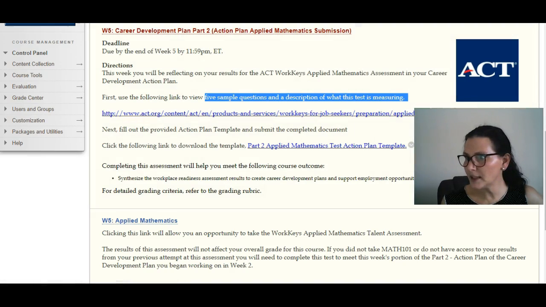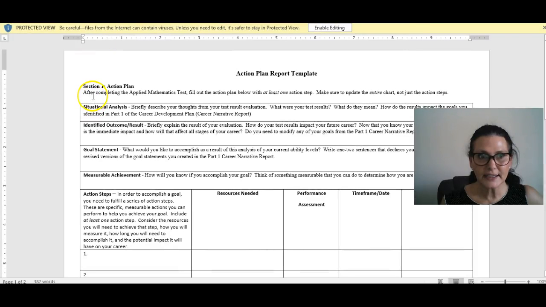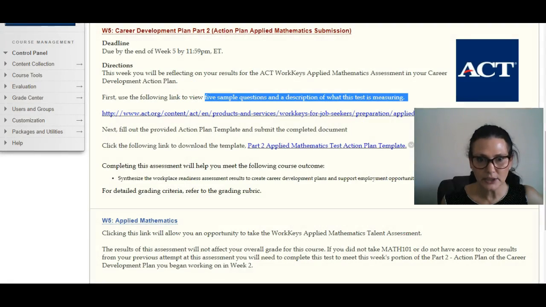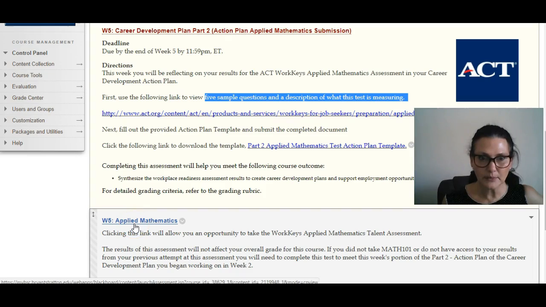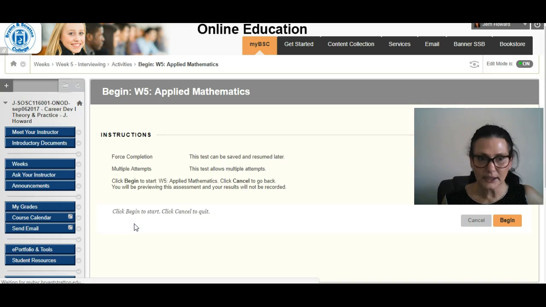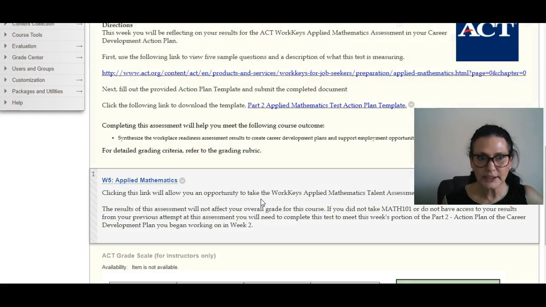But when I pull up that template, let me see if I can, I've got it over here on my other screen. It looks like this, and it says, after completing the applied mathematical, and I just lost it because of wonderful Microsoft. It was saying to complete the applied mathematical test. This is the applied mathematical test. Now, when I click on that, you can begin the test. So, I hope that clears it up.